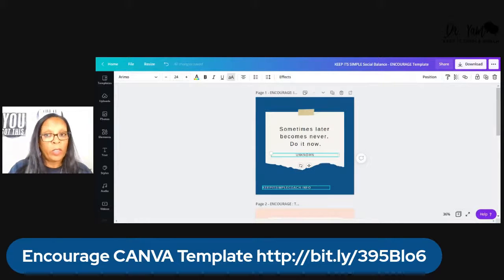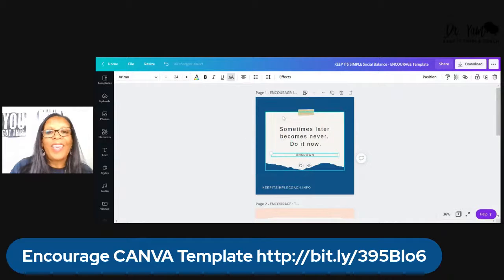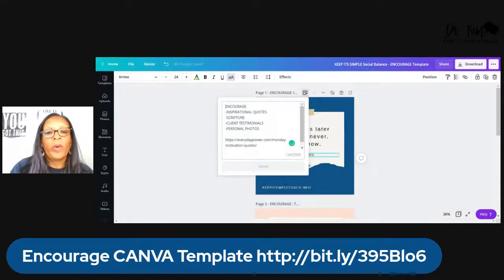Now, here's something I also do for you. So I give each page a name, and then it's a little note. So here again, I put the same thing as what's in the slide, what the 4 components for encouragement are. And also, I even gave you a quick quote. It's called everydaypower.com. They actually have, like, each day they have different quotes that you can utilize.